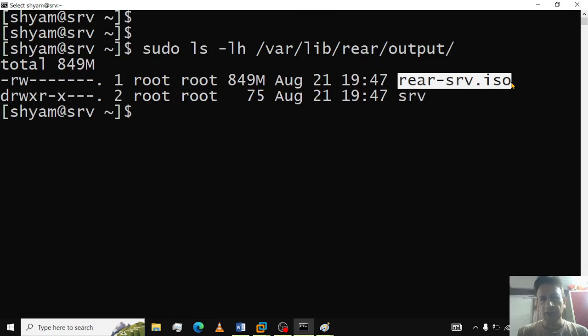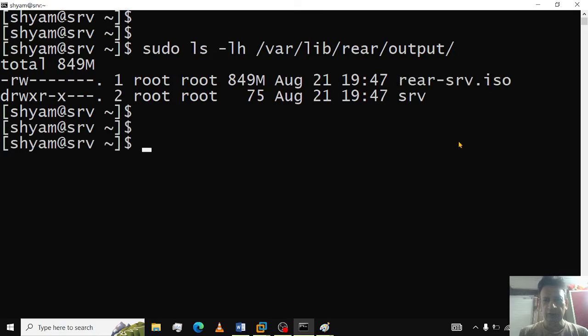From this DVD you will boot the new virtual machine. Suppose your hard disk has failed, so you will create a new virtual machine and boot from this DVD. I will show you how to recover. So this is the one ISO file you need. The other one is the backup stored on the NFS server. Let me show you how to see the backup of your entire Linux server on the NFS server.